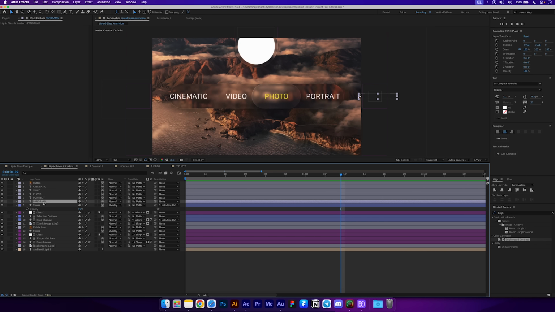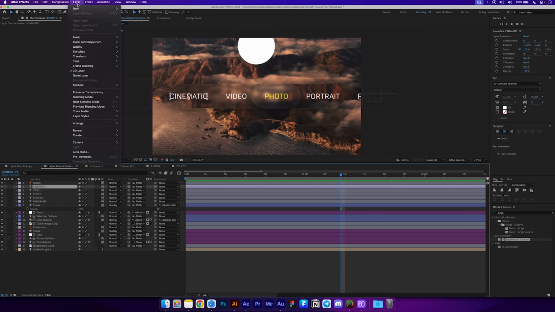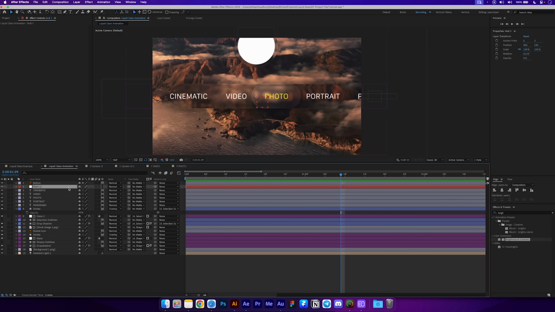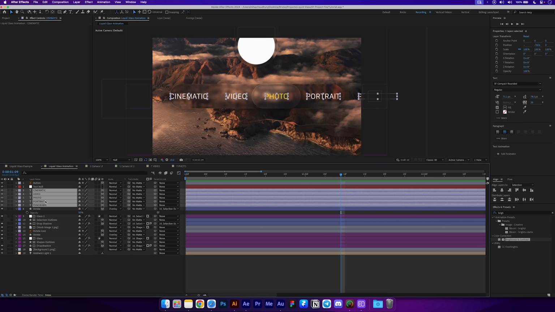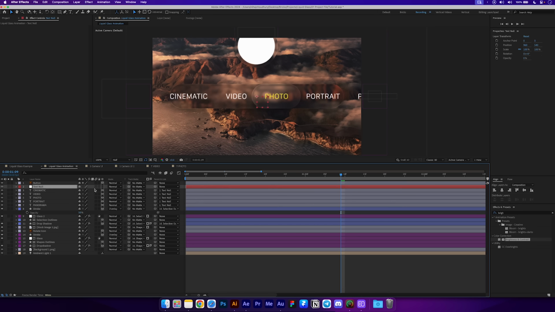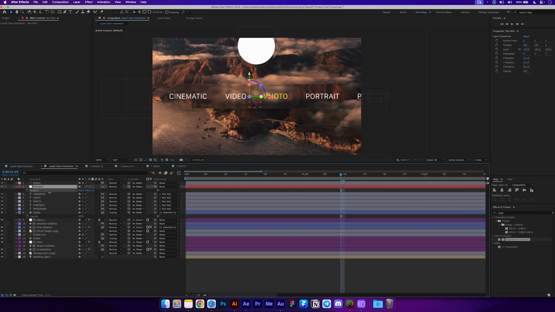Let's link all of these text layers up to their own null object. I'm going to select the top text layer, New, and then Null Object. Let's rename this to text null, and then we can select all of our text layers, and under Parent and Link, we can drag it over to the text null. I'm just going to turn on 3D for this as well. Now when we move this null object, our text layers will move as well.